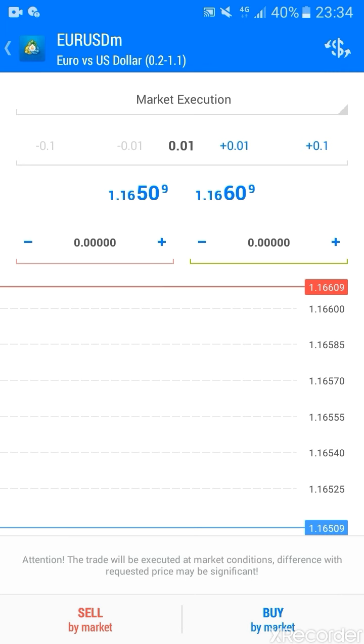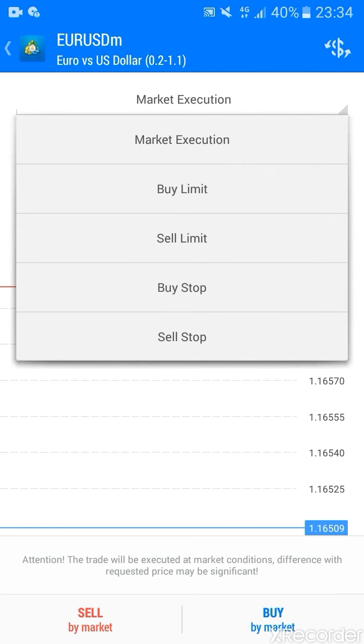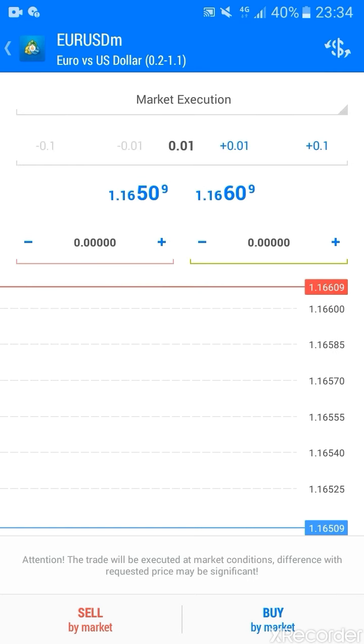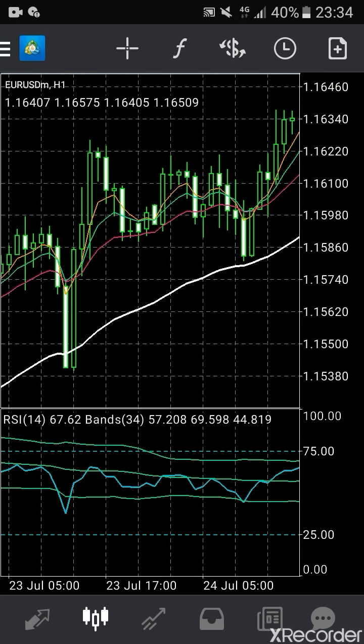So we have types of market orders. We have market execution, where you take your trade instantaneously. We have buy limit, sell limit, buy stop, sell stop, and all these kinds of things. So you just get familiarized with it and know how to use it very well.